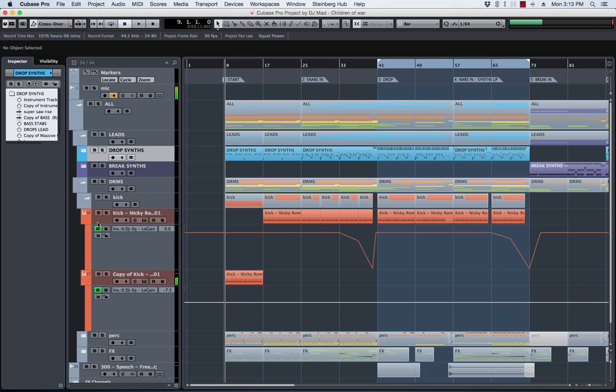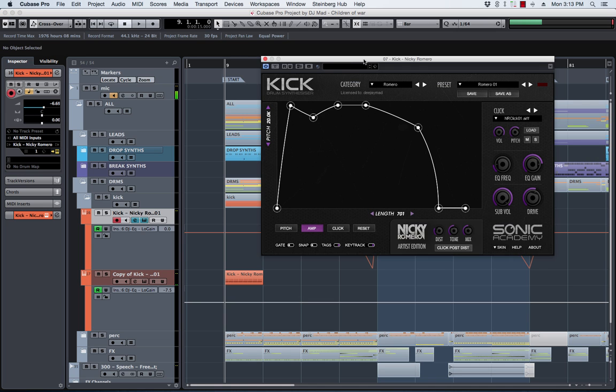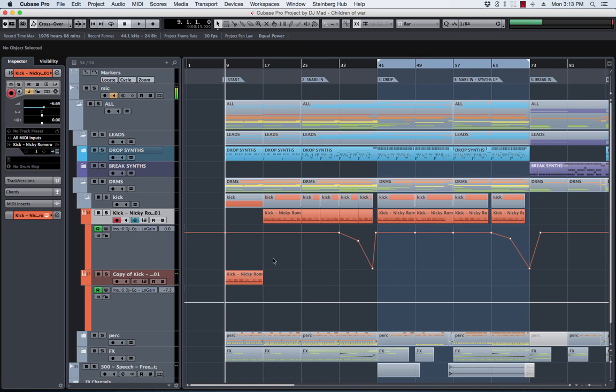First thing I did right here, I'm using a plugin Kick by Nicky Romero. Sometimes I like to use it, sometimes I like to use Metronome, sometimes I like to use samples, whatever. The point is, I'm using this right here, and notice that I have two instances of Nicky Romero, which is this and this. This one is actually short kick. So I'm going to name it like that.